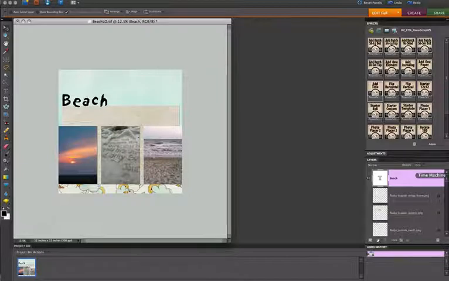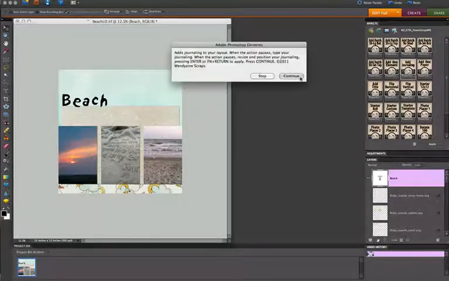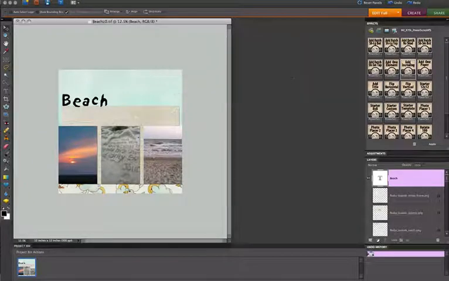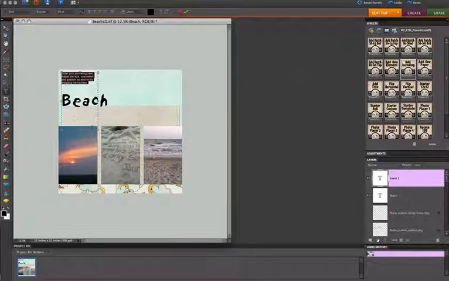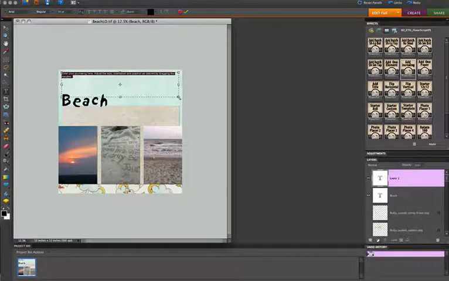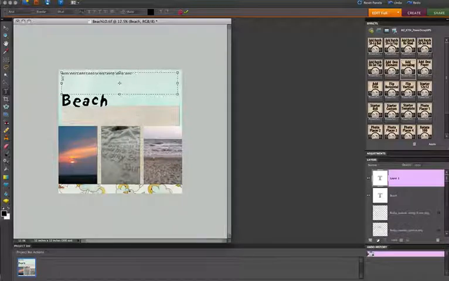I can also add journaling by clicking on the add journaling button and clicking apply. When I get the message here, I'm going to click continue, and it will bring up a journaling box. And I can click on the corners of this journaling box and resize it out to anywhere I want it to be. I can type my new type in here as much as I want.